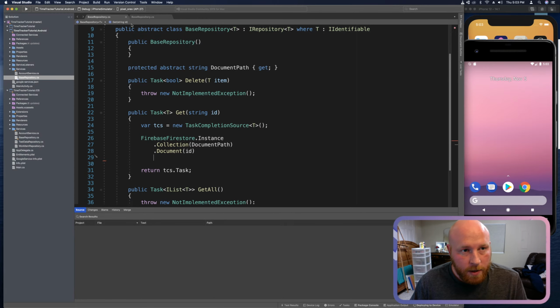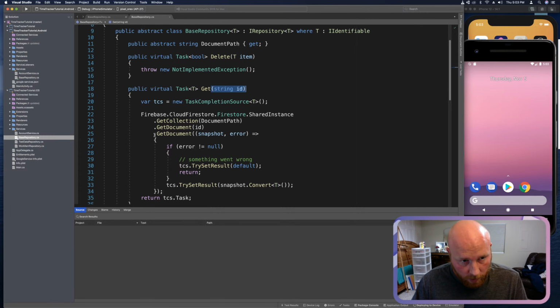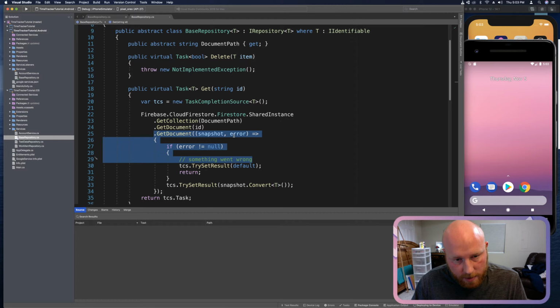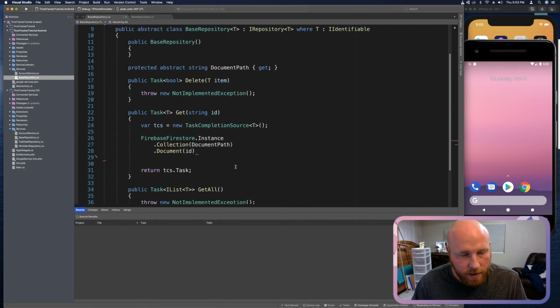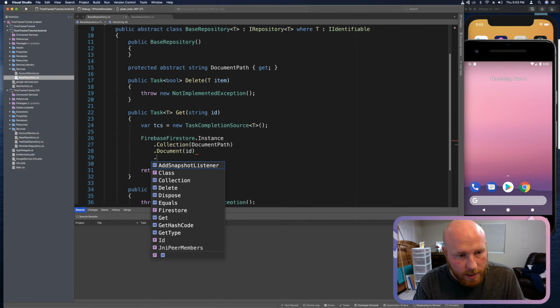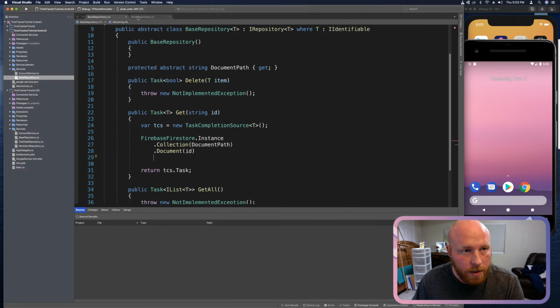And then from here, we're going to go ahead and just get the document, but it's not going to bring in like a snapshot and an error. It'll be a little bit different, and we'll see how it is right here. So we can say document again. I think maybe it's get. Hold on, let me see. Yeah, it's get. All right, so we can say .get.